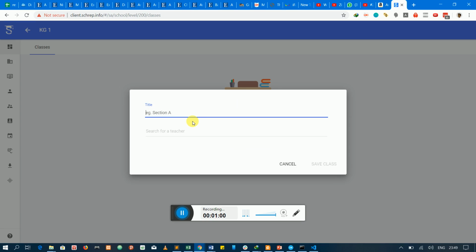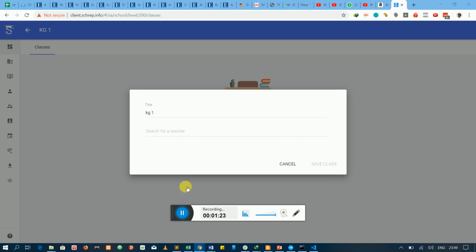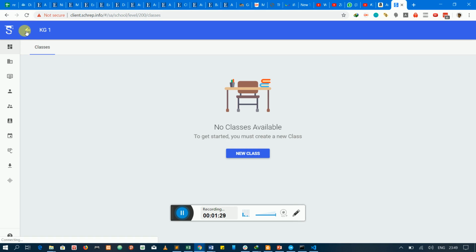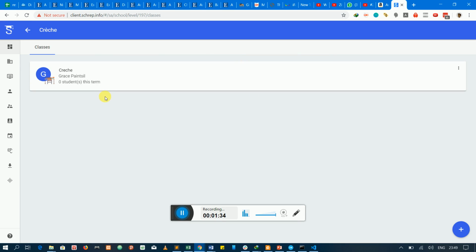Once you click it, you can type the name of the section. You can just keep it as KG1, and so from there, KG1A, KG1B, and so on. From here, you're going to choose the teacher. Unfortunately, I don't have the exact teacher here, so I'm just going to leave this blank. But already we have classes for crèche and nursery, so I am going to import students for crèche and nursery.